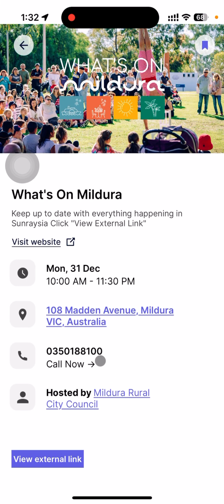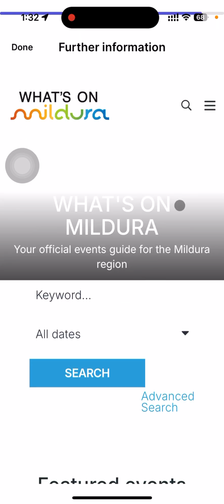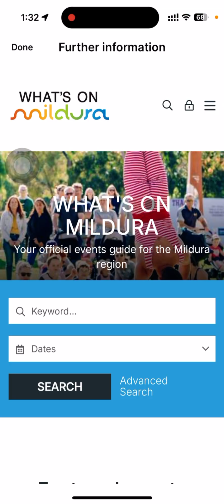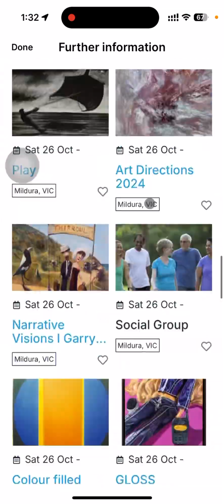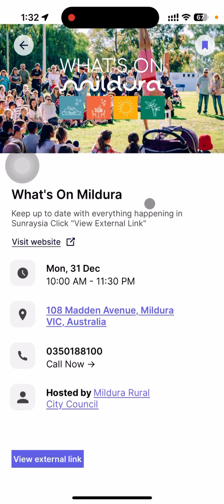So you click on there, keep up to date with everything happening in Sunraysia. When you click on the view external link, it will take you directly to their Whatzon Mildura webpage because they keep that up to date. You don't have to go searching for it. It's already sitting there for you when you open our application.